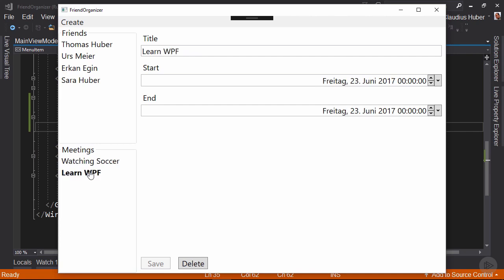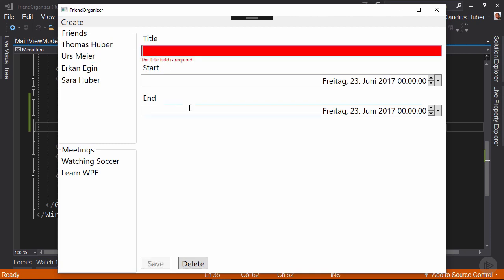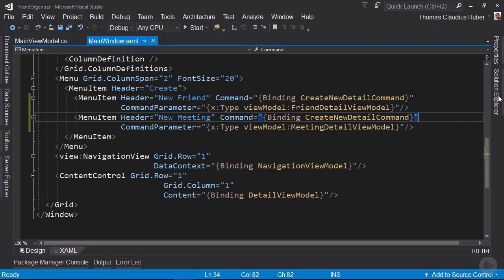But there is one issue. When I create a new meeting, the validation for the required title property doesn't occur. Only if I type in a character and I remove it again, the validation occurs and it says the title field is required. So let's trigger this validation from the beginning in our meeting detail view model.